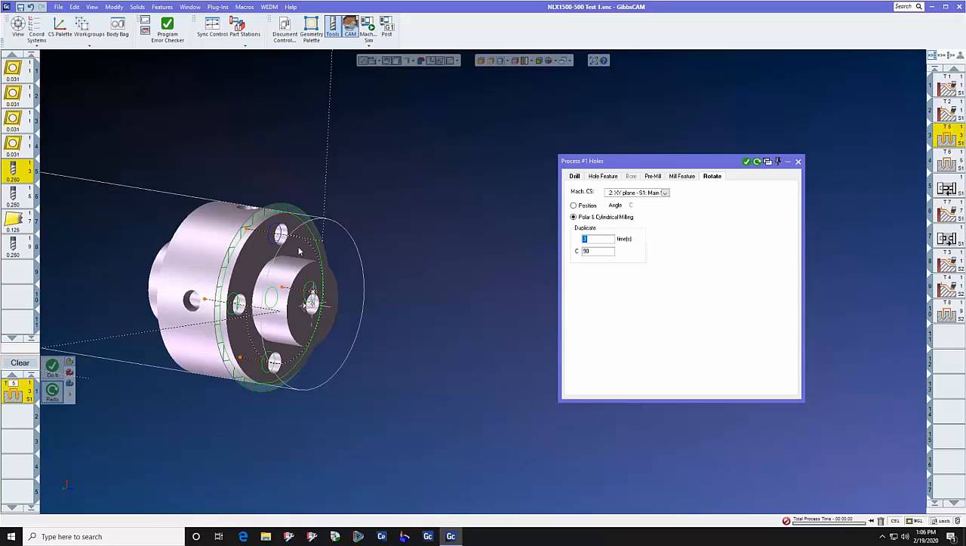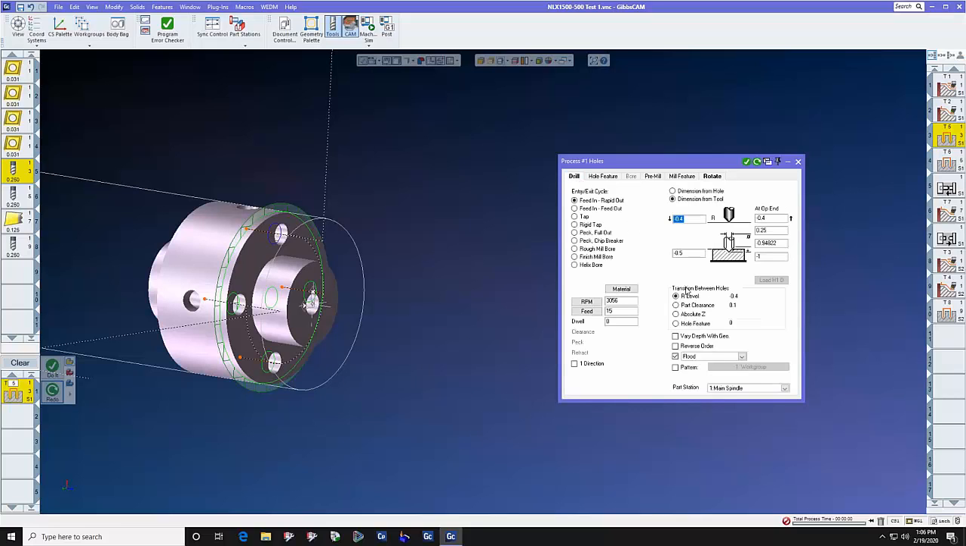And since this machine has limited Y-axis reach, we're going to use polar and cylindrical milling so that Gibbs will rotate the part, and we only have to select one hole and duplicate it 3 times at 90 degrees. Go back to the drill tab, and part station is main spindle. We select one hole, press do it, and we have a tool path.